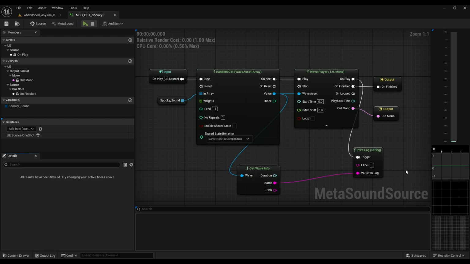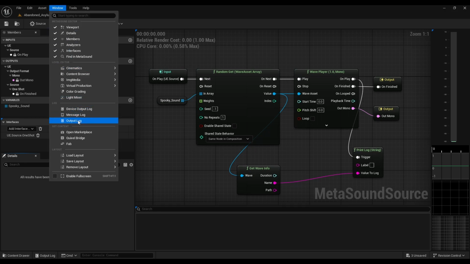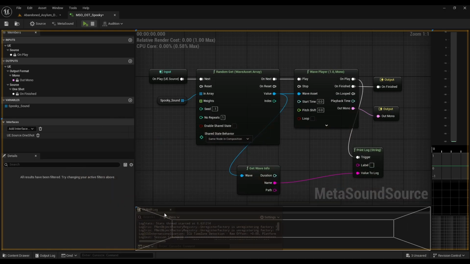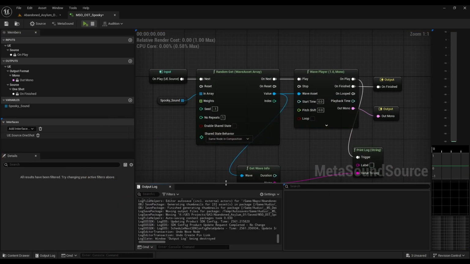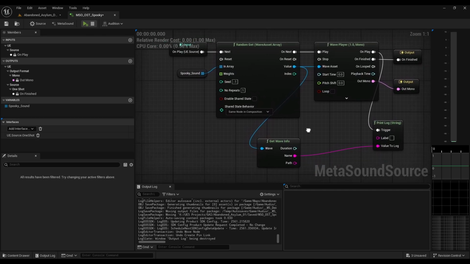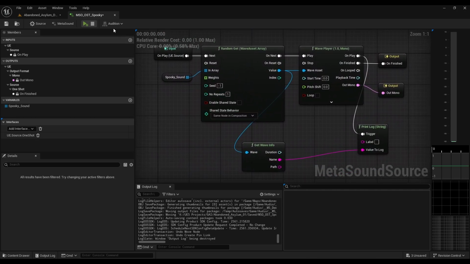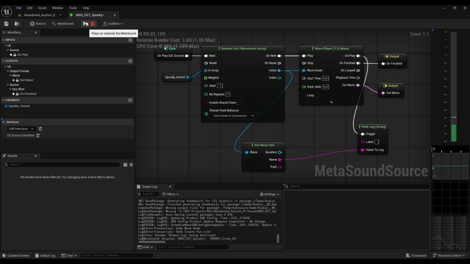So where is our output log? Well, we can't see it yet. We need to go Window, Output Log here. I'm going to drag it down, put it at the bottom of the screen there. I'm holding my right mouse button to move the graph around. So now when I play, you can see in the log, it's telling us which sounds are actually playing.